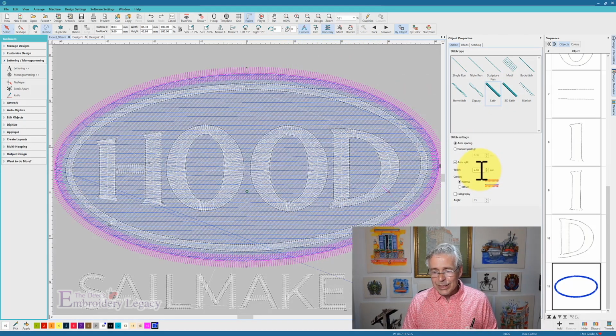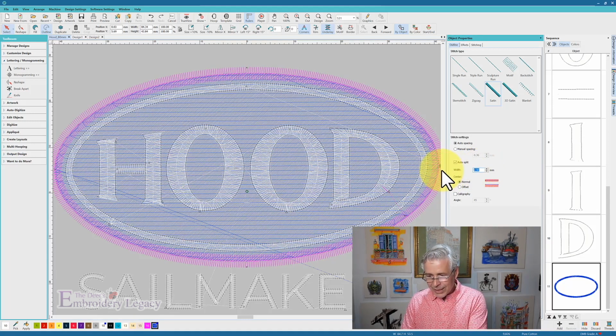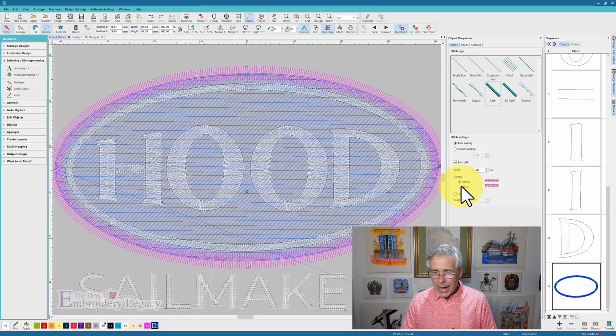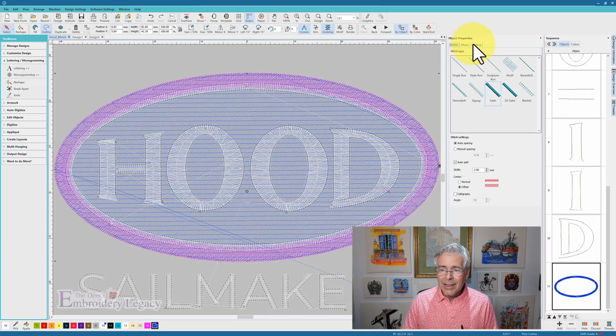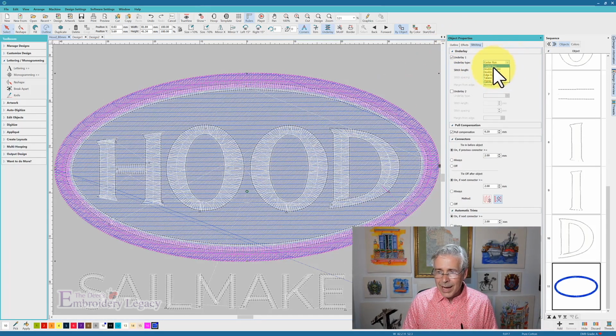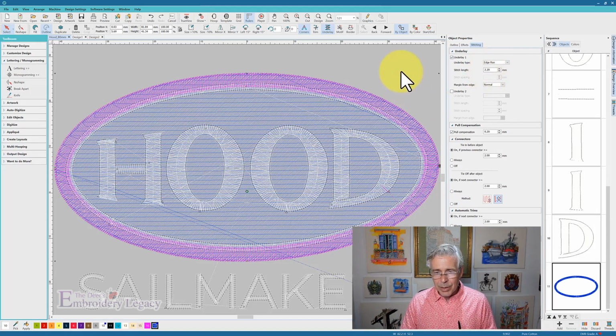I might actually increase that to 3 millimeters instead of the 2.5 that it's set at. So let's change that to a 3. I'm going to make it a little bit wider. And then I'm going to put it to an offset, so it's offset to the inside. And then I'm going to make sure that it has an edge run. Now I just need an edge run stitch like that. And now the edge run is in place.